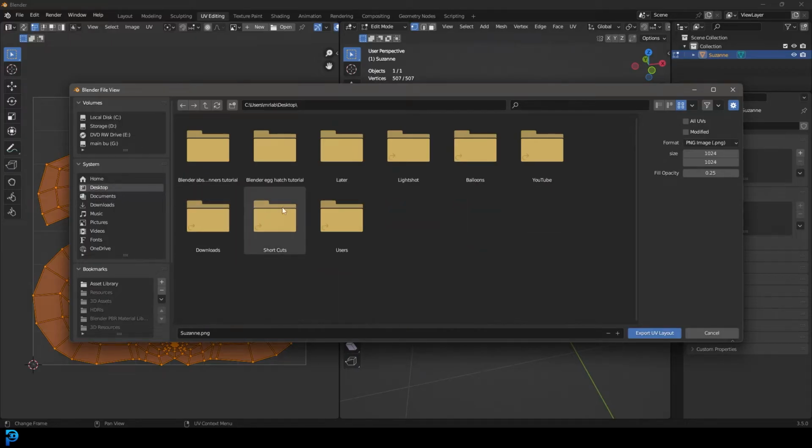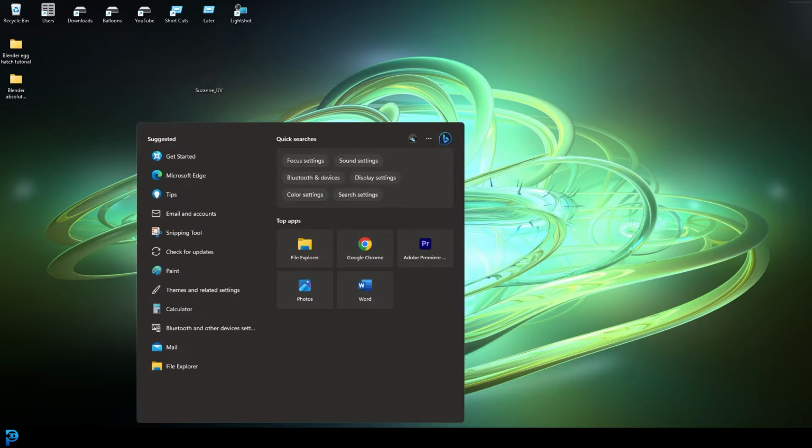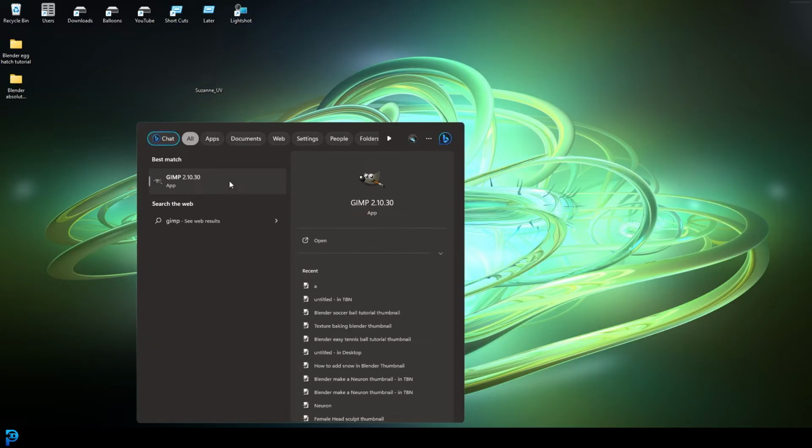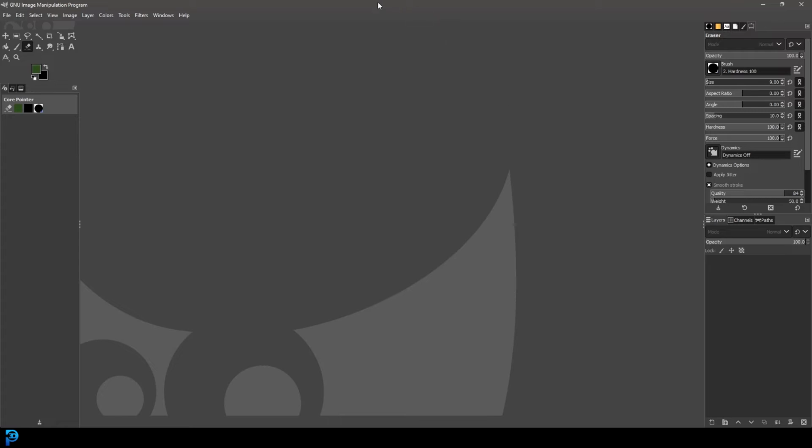You're going to go to your desktop or wherever you want to. And by default, it's called Suzanne. What I'm going to do, just for organizational purposes, I'm going to go Suzanne underscore and then UV, just so I know it's the UV map, and I'm going to go Export UV Layout. And now I have it exported to my desktop. What you're going to do now is you're going to go ahead and open up GIMP or Photoshop. I have both, but I'm going to be using GIMP because I know it's a free software and some of you might not have access to Photoshop.